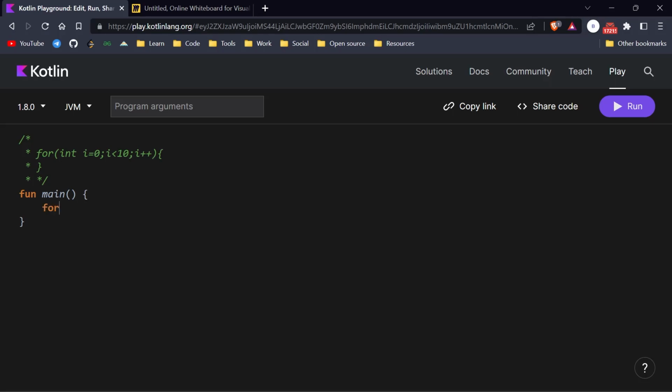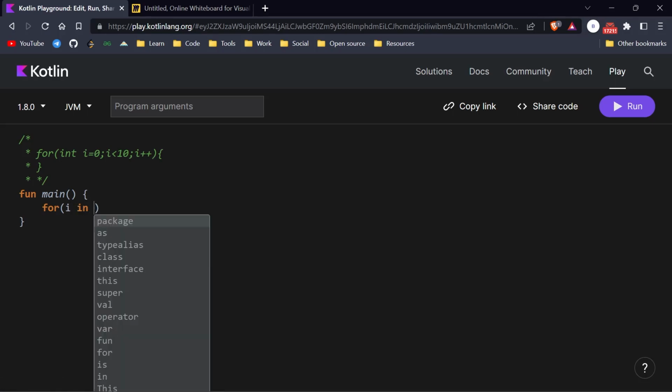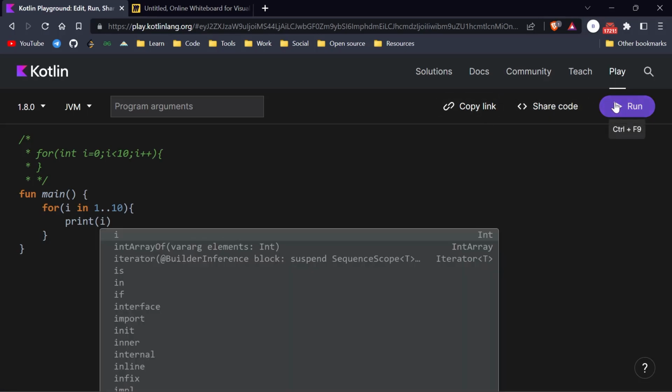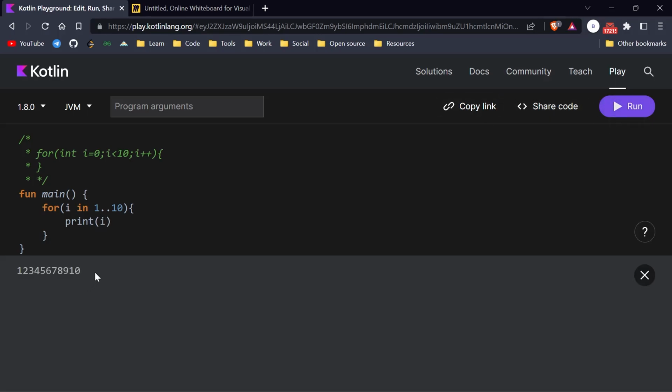We just have to write for, and after that a variable that will contain all the values. So it is i, and then the in keyword. In means after that we have to write a collection, and the collection will be 1 to 10. So this is ranges. This is a very beautiful concept of the Kotlin language. That means 1 to 10, so it will print all the numbers between 1 to 10. Print i. Let me see the output, and you can see all the numbers from 1 to 10.